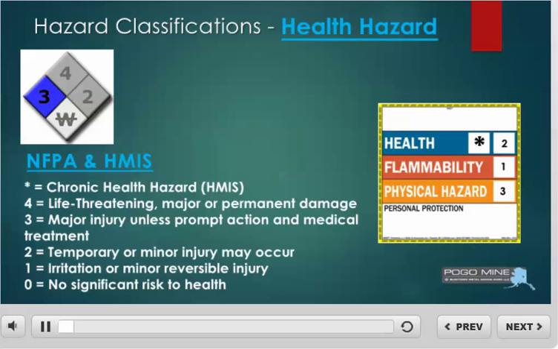Blue stands for health hazard in both systems. The higher the number, the worse the hazard. Here's one of those differences. The asterisk on the HMIS label indicates a chronic health hazard such as emphysema or kidney damage. The NFPA diamond lists acute health dangers, the kind that usually happen in emergencies.